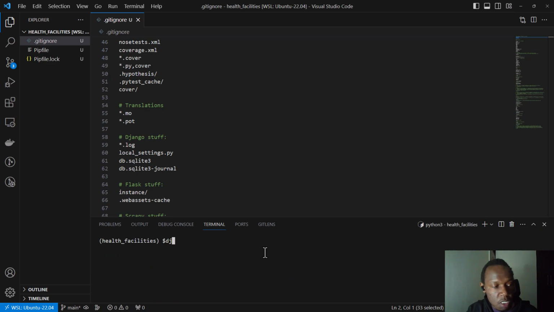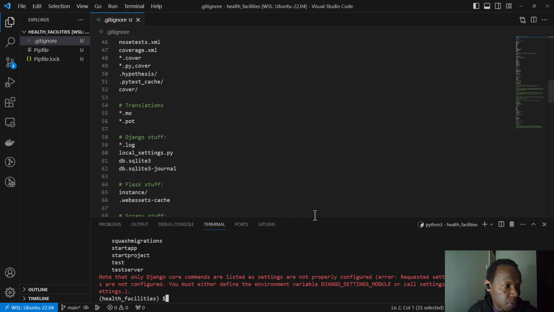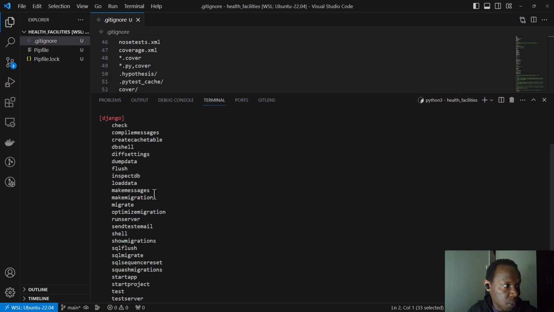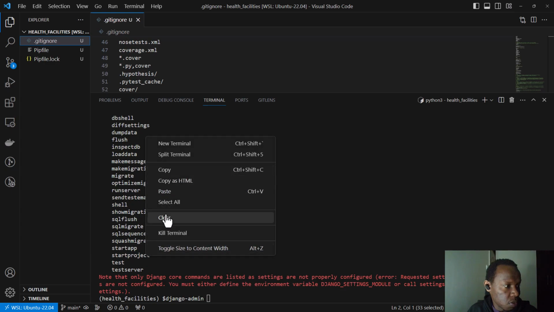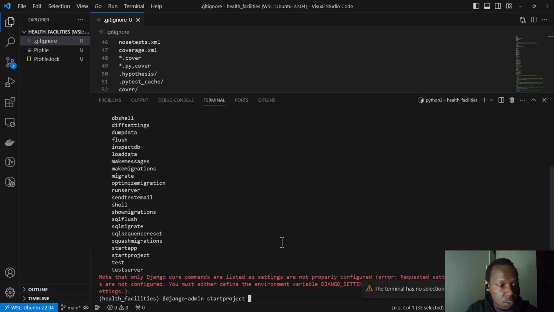So since we've installed Django, I can run the django-admin command. If I just type it on its own, it's going to give me the list of commands that it's supporting. Not so many, but that's what we have. So I'm going to use the startproject command. So I'll just copy this, paste it here. So I'm going to add the name of the project. Let me just call it health facilities. And then I'll add a dot because I want it to create the project inside this current directory, or to be its root directory.